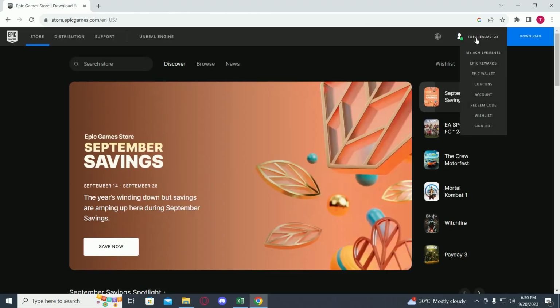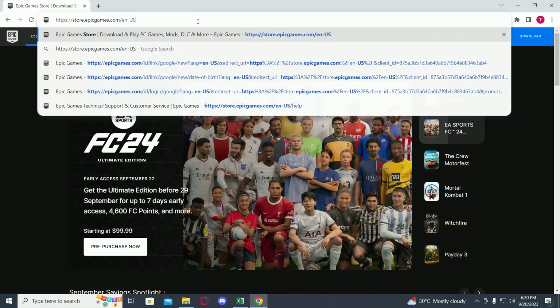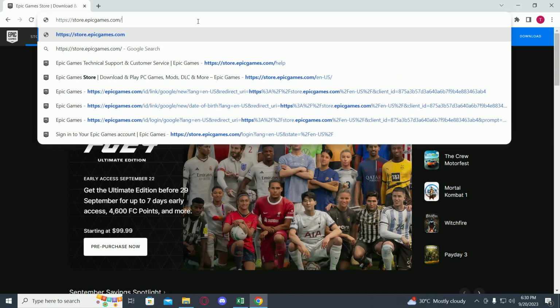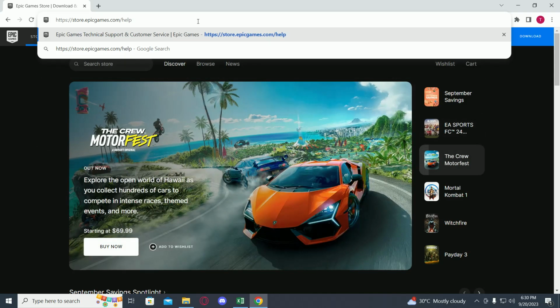Now make sure you're logged in. You can see it from here. My username is showing up. If you're not logged in, it will say log in. So just log in. Then click on the search bar, remove the en-us and type in help and click enter.